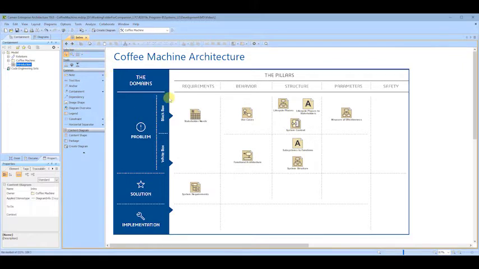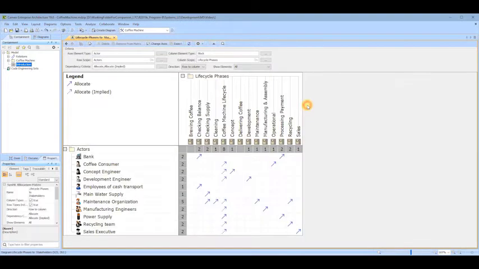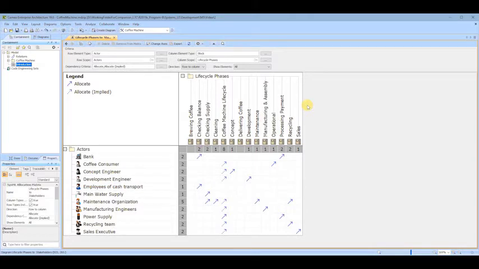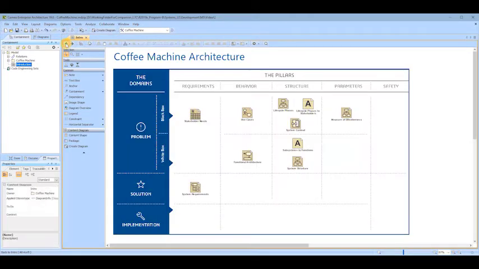Next, John identified the stakeholders such as the concept engineer, the development engineer, and so on. He traced the stakeholder with life cycle phases. For example, the development engineer is allocated to the development stage. According to the expectations of the stakeholders, the requirements can be updated. This is an iterative process.